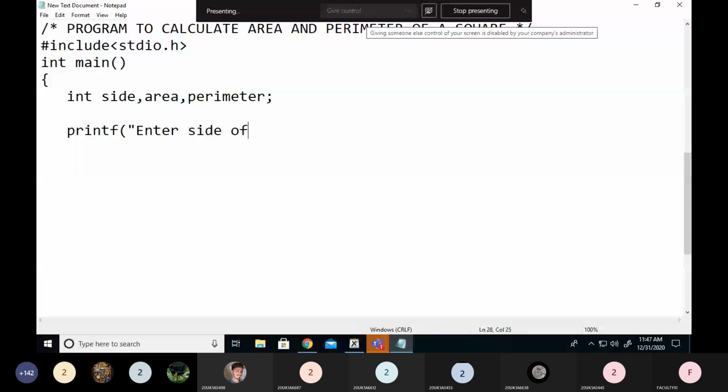enter side of a square. Like this you should write your statement. Then finally end the double quotes, close, and end with the semicolon. The user enters some value that I have to read. Through the keyboard he enters, no? So when he enters through the keyboard, I have to read. Which function do I have to use here? The scanf function. That should immediately come into your mind.